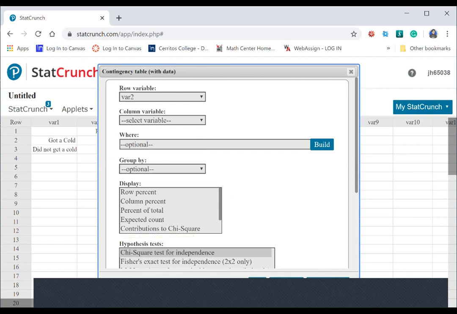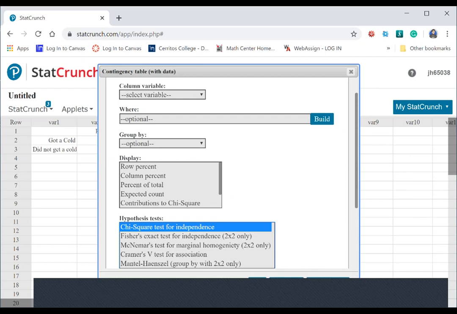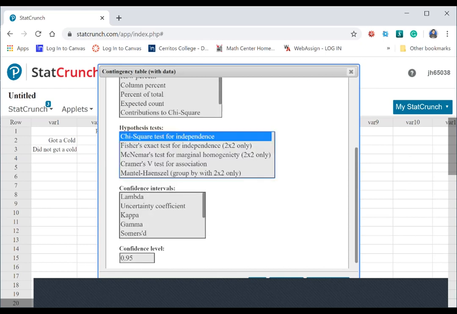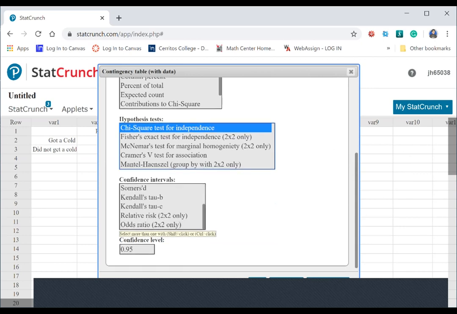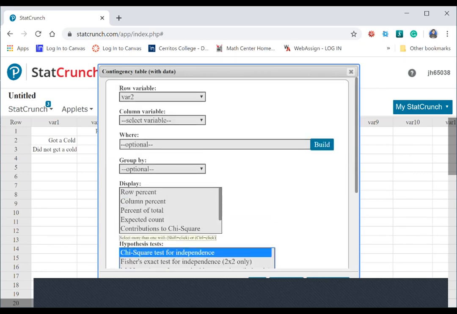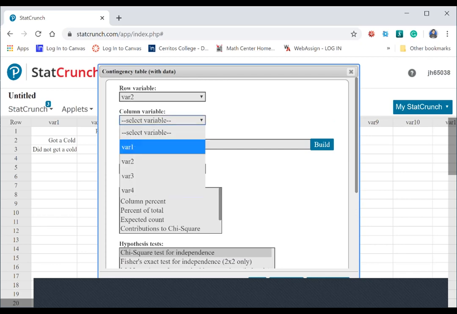Display row percent. I want chi-square test for independence. That's what I want. That's the first one. Confidence interval, gamma. Oh, it's got all these things. Okay, this is so confusing. Okay, so group by, I don't care about that. I don't care. var 2, right?